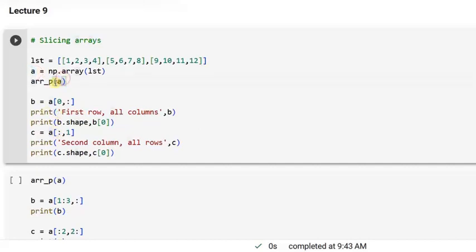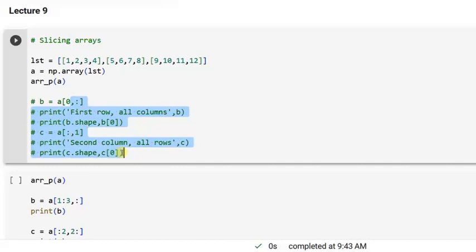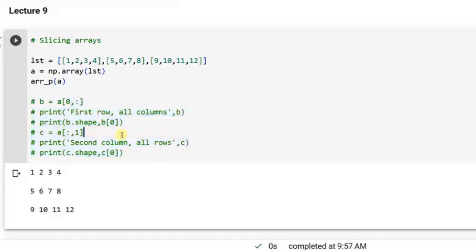And now, if you remember, there was a function array underscore p which we had defined in the previous lecture, in lecture number 8. That's just for printing the array. Here we are printing the array just to see how the elements are arranged. So this is our array: 1 2 3 4 5 6 7 8 9 10 11 12. So we have 3 rows and 4 columns.